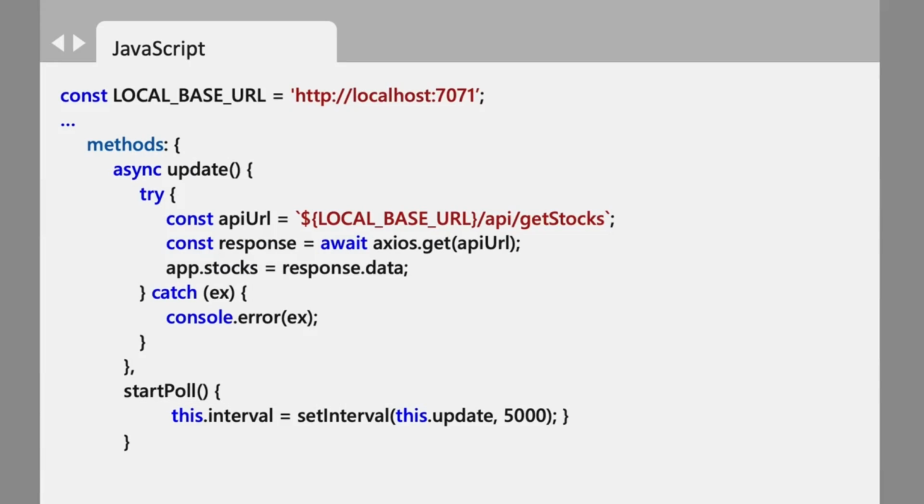Inside the update method, a GET request is sent to the getStocks function and the result is set to app.stocks, which updates the UI. The server and client code is relatively straightforward, but as we'll see, this simplicity brings with it some limitations.